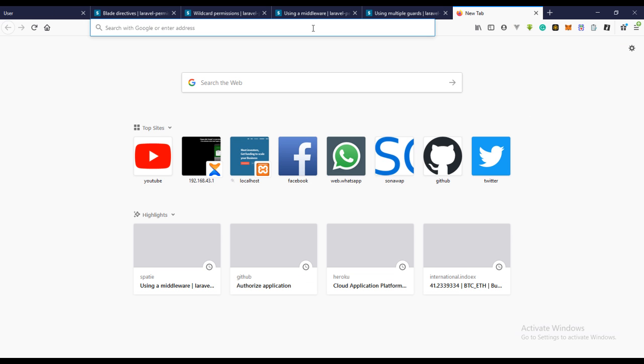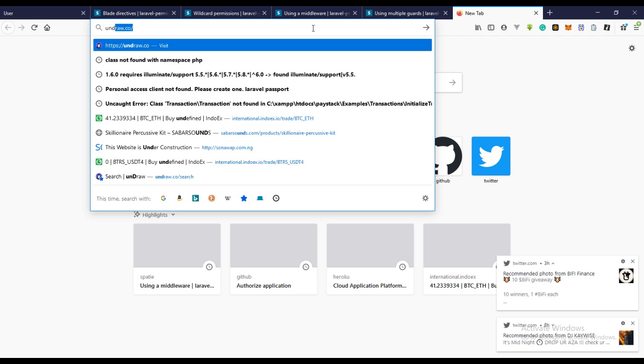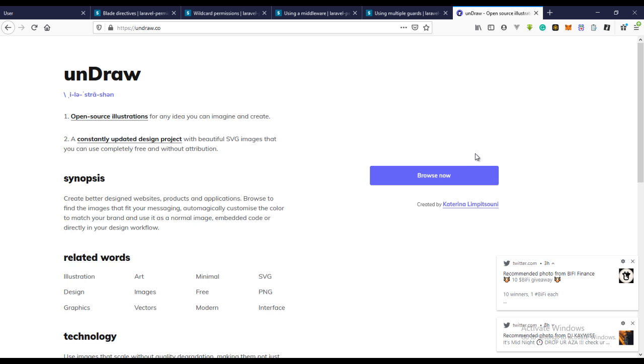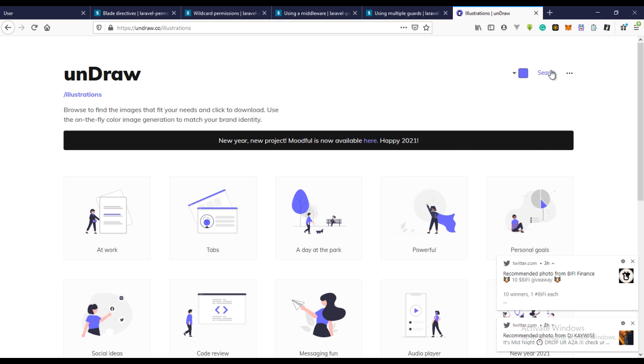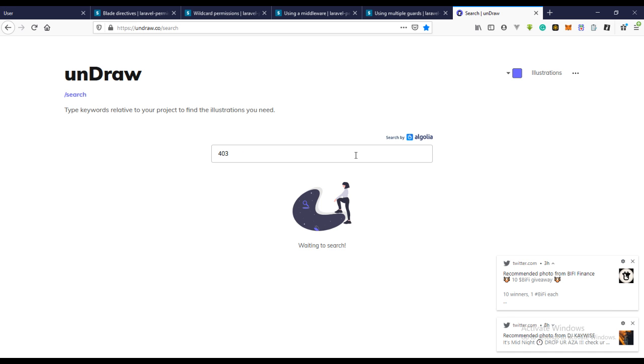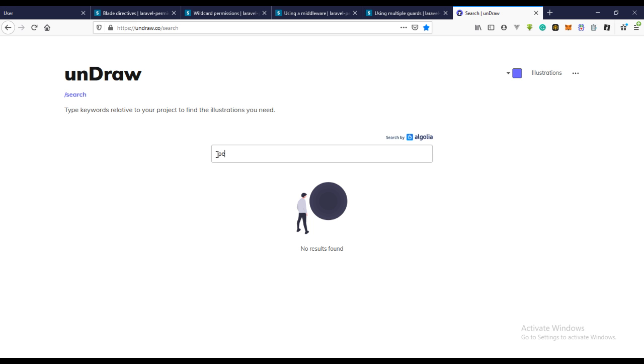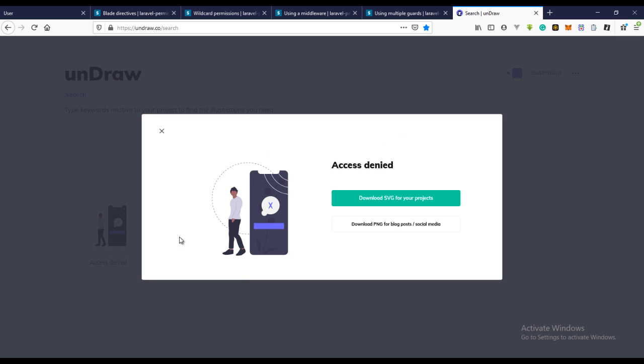So let's go over and actually get some image. So right here let's just go to android.co and let's just find a nice image we can use right here. And let's just see 403, no results found for 403. Let's just say permission denied. Yeah, so let's just see this. This looks good to me.